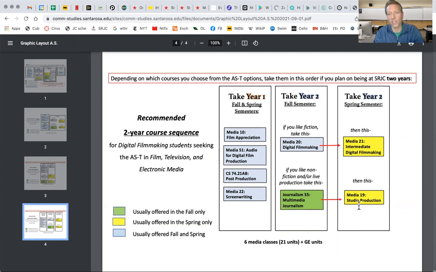That couples nicely with another class. I don't want to say it's nonfiction, but most of the content that we make in it is nonfiction, but not necessarily, which is Media 19, which is studio multi-camera production. So we have a beautiful studio on our campus, and you write scripts in that and shoot it too, but most of the time they're nonfiction content, and that's only offered in the spring.